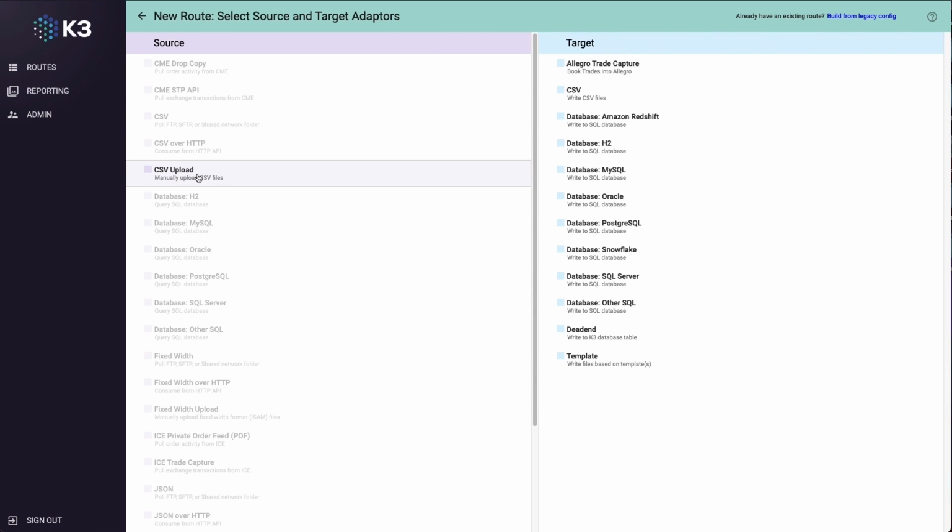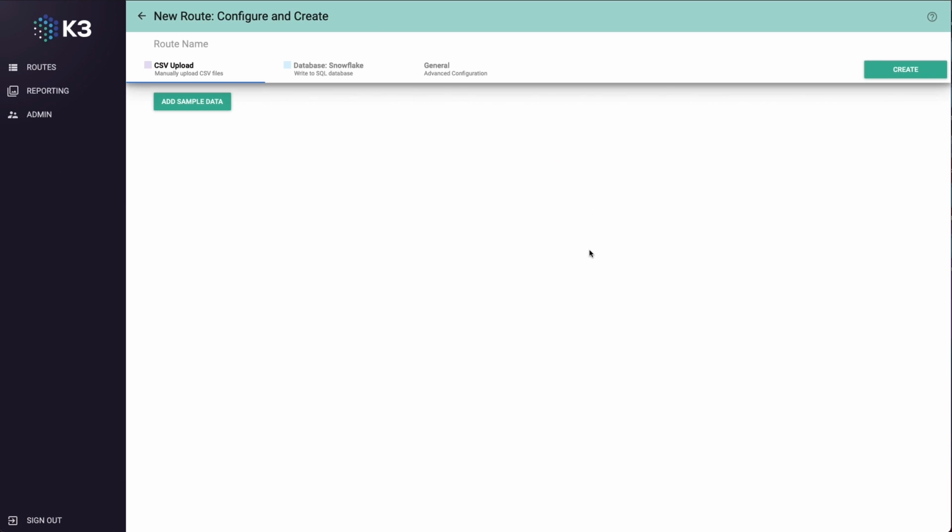Then, to upload to Snowflake, select the database, Snowflake Adapter. This connects K3 to Snowflake and pushes data into the Snowflake database. Next, name the route. In this case, I'll name it CSV Upload to Snowflake.